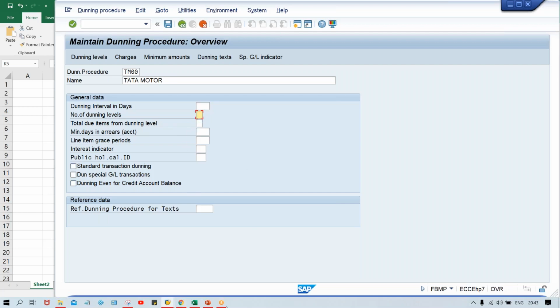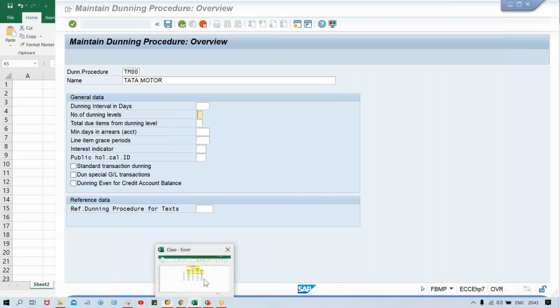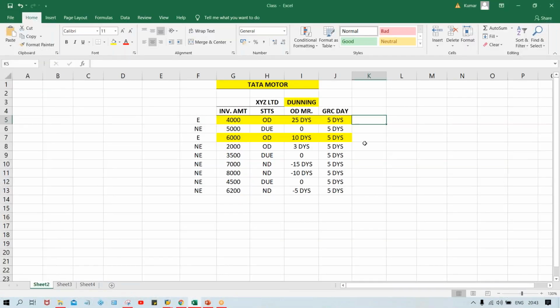So Dunning level means, first of all, now this reminder. Let's suppose we are going to send a reminder letter to the customer. So now here the question is, how many reminders are going to be sent to a customer? So it could be 2 reminders, 3, 4, 8 reminders, right? So there should be some limitations, right? So now let's suppose the client, Tata Motors, says 3 reminders is the maximum, or 4 reminders. So that is going to be given where? In Dunning level.